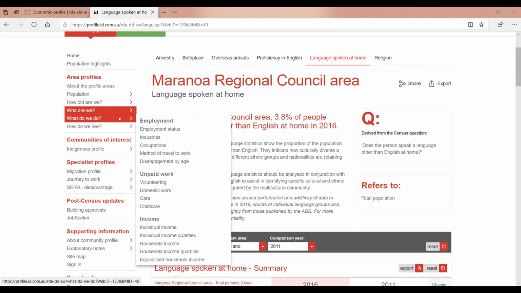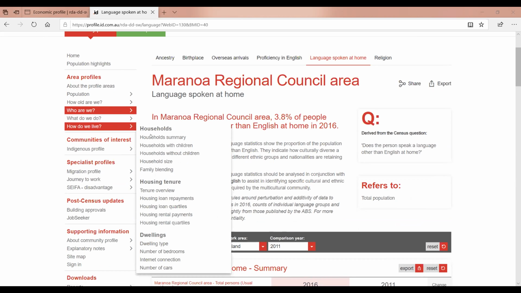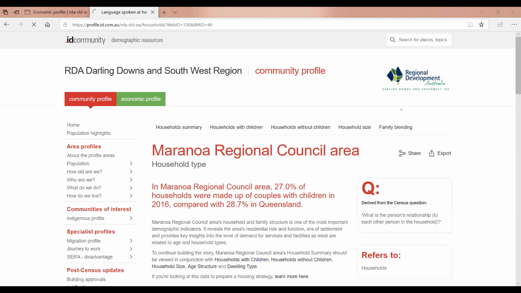So the next thing, what do we do? We've got our employment service industries, occupations, volunteering, domestic work, care, childcare. So there's a whole range of things. I'm not going to go through our employment information simply because when we get to economy ID, you'll be bombarded with employment information. What we will go to next is how do we live? So let's go to our household summary.